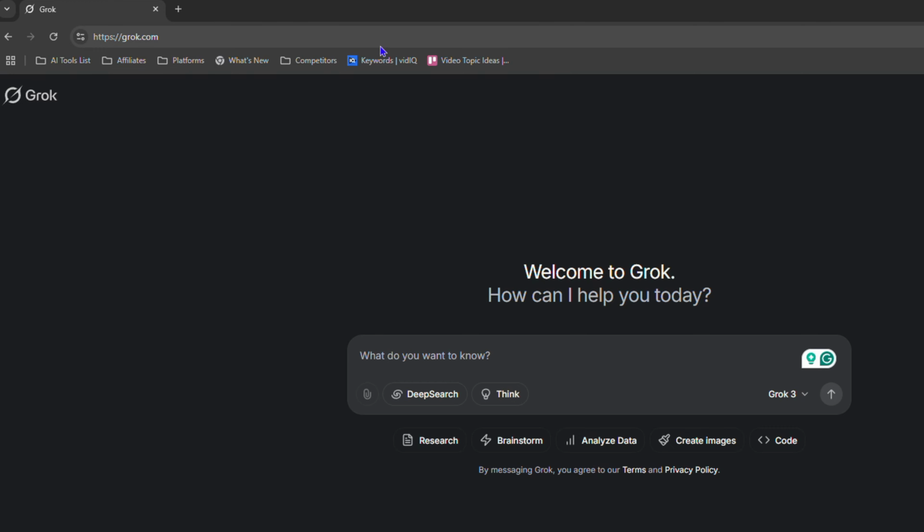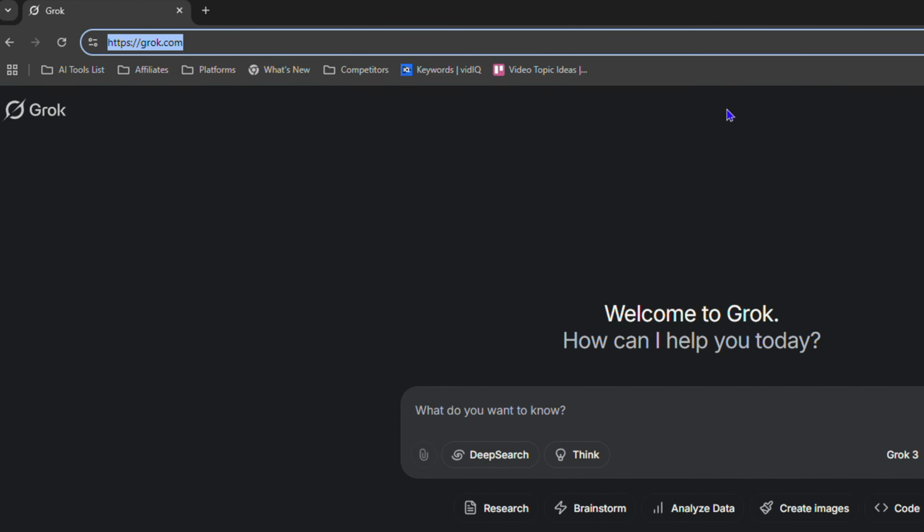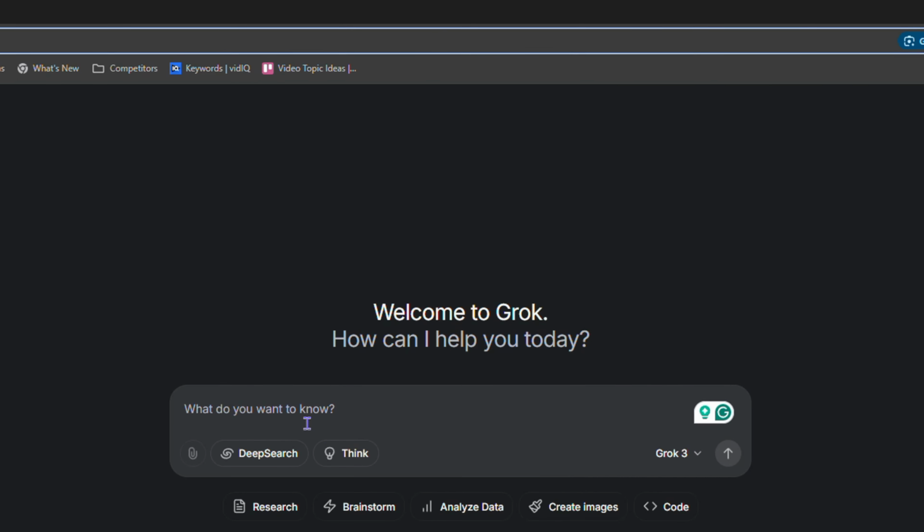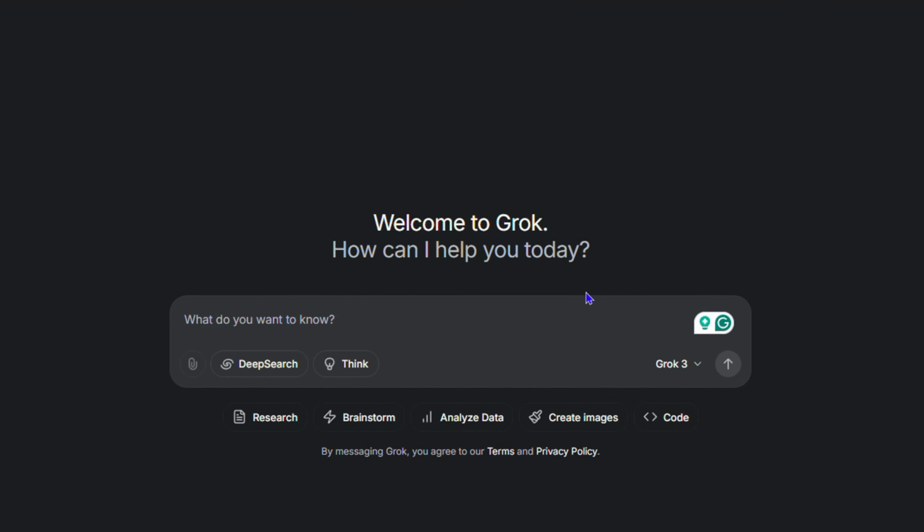Now, in order to get access to it, all you have to do is simply head over to grok.com. As you can see there in my browser here, I'm at grok.com. Once you're here, you will be able to see welcome to Grok, and you can start utilizing Grok 3 from here.